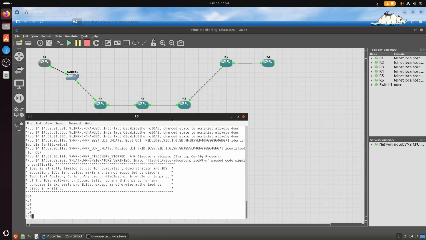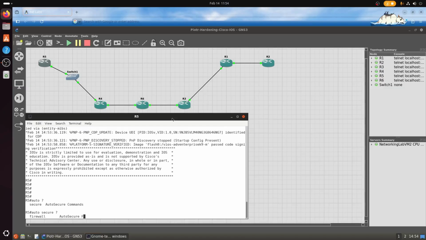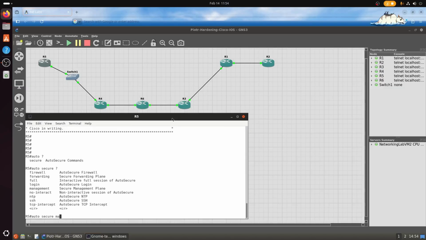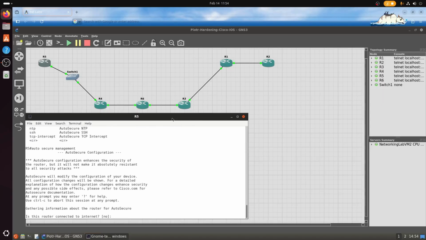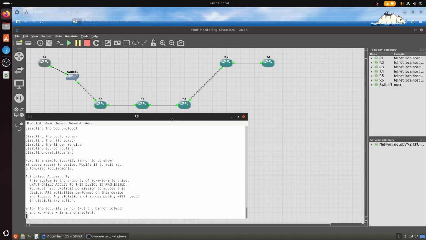Okay, so let's start again with the configuration. Auto security management, right? Is this router connected to the internet? No. Okay, let's try this. Restricted access, restricted access.